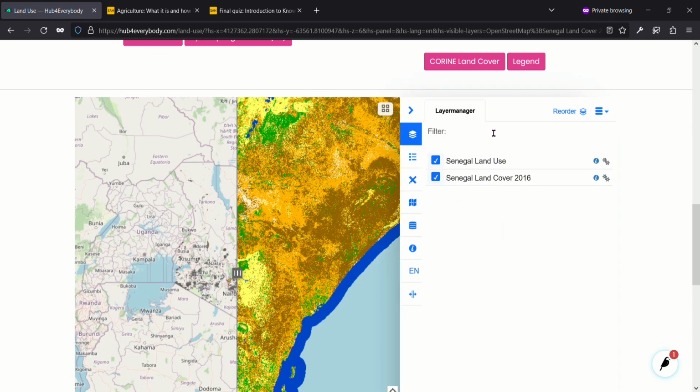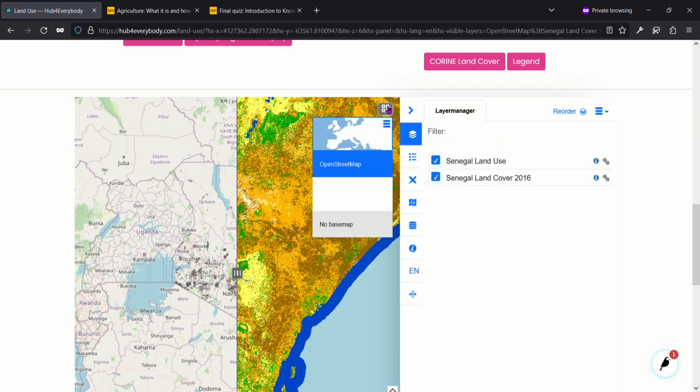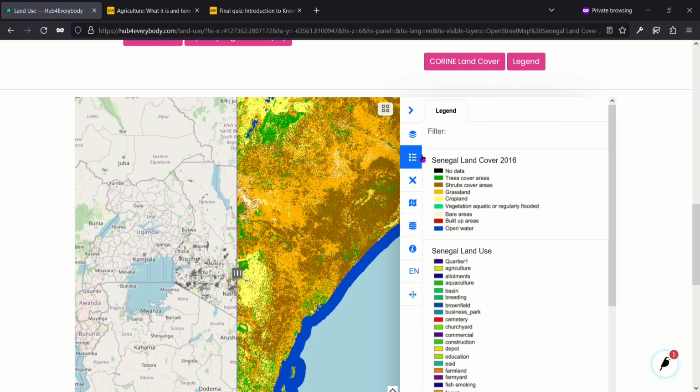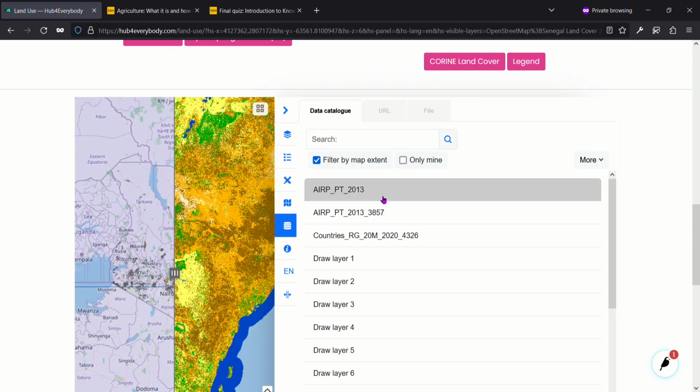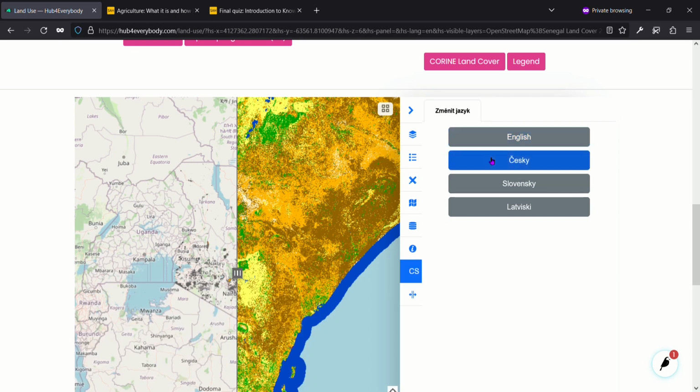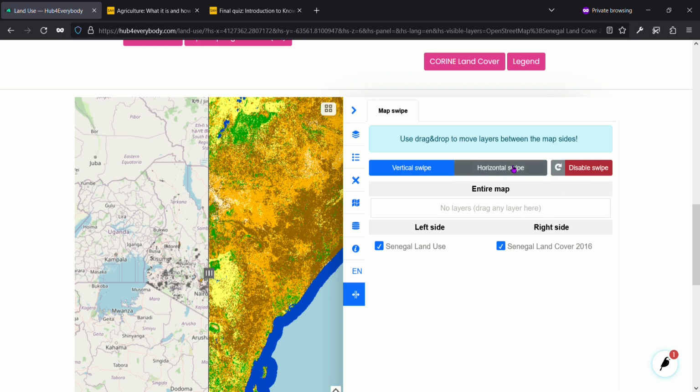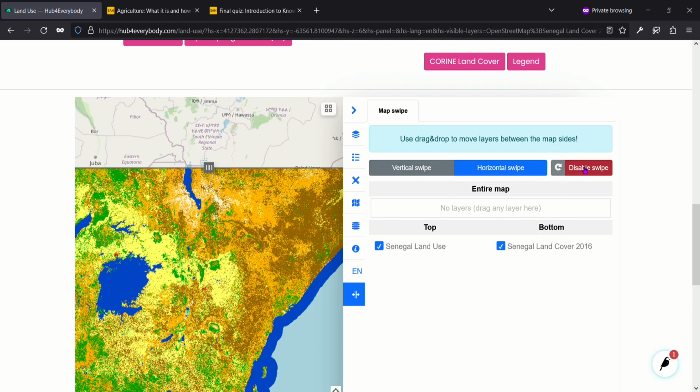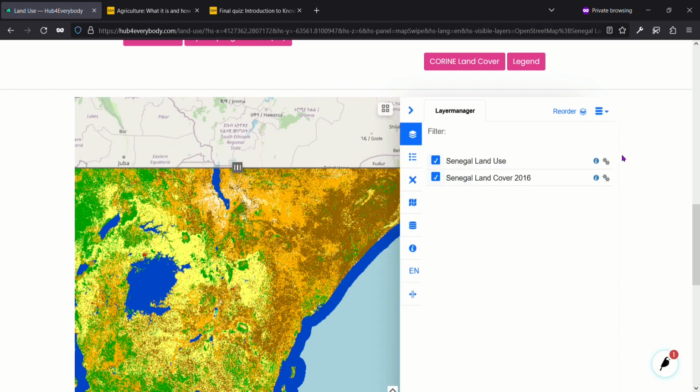The map frame has various tools which you can use to manipulate the content of the map. You can turn on and off individual layers. You can change base maps. You can see the legend of the map. You can add additional data sources. You can change the language of the map interface. Or you can swipe the layers so you can see multiple layers at once. Most of the tools are located in the panels in the sidebar of the map.